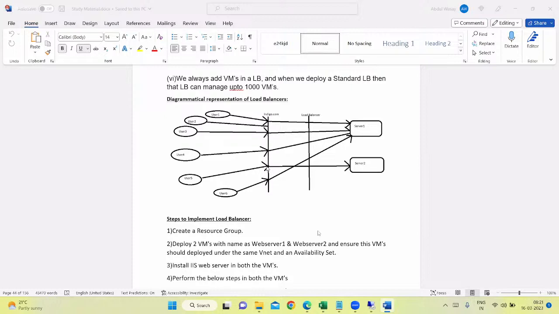Correct? If six users' requests are there and two servers are dedicated to manage this web application, then three should go here, three should go here. If 100 are there, 50 should go here, 50 should go here. 2000 are there, 1000 here, 1000 here. 1 lakh is there, 50,000 here, 50,000 here. It should be equally balanced. But by default, the nature of network traffic is that it randomly goes to any server.